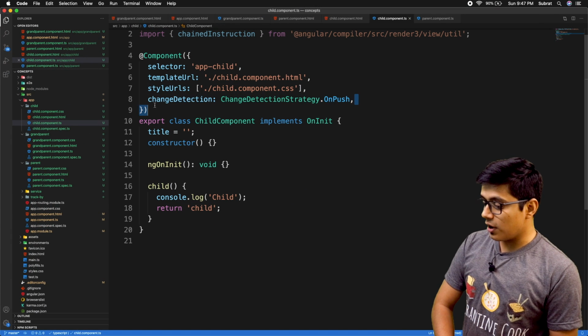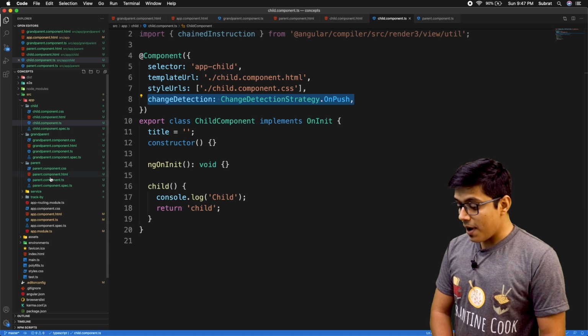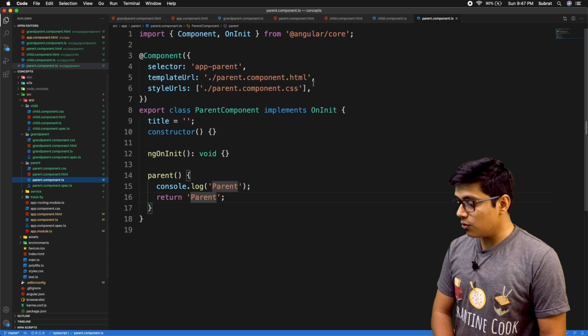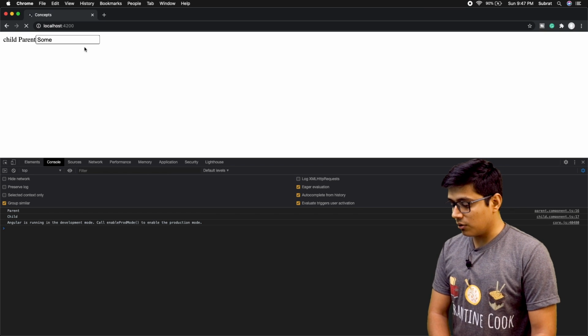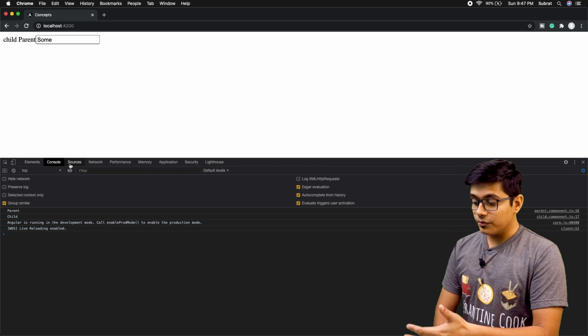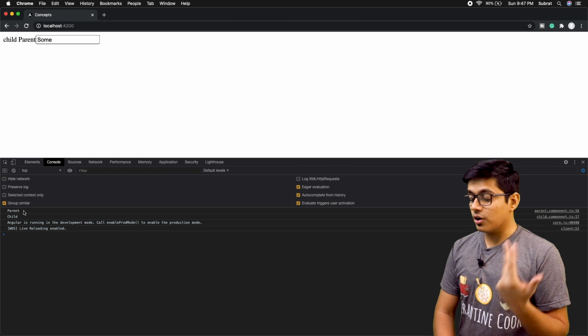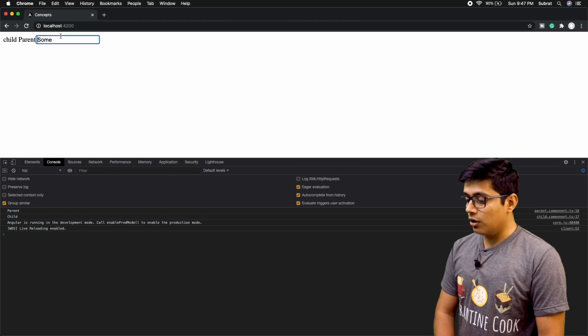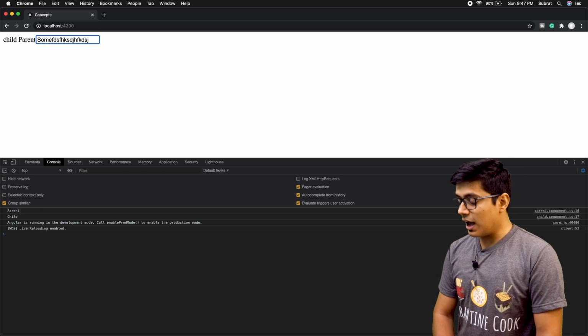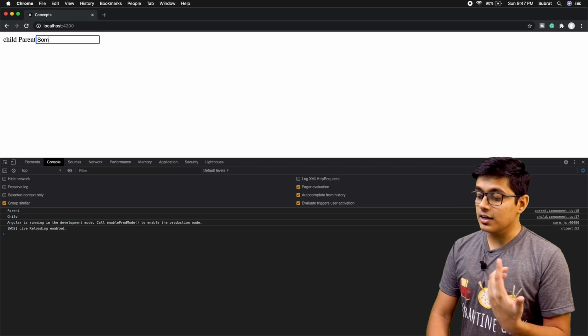Now we're going to add it in our parent as well, and you'll see we will not get any messages. When I save and go to the browser, you see parent and child ran once, and that is due to the initial rendering. And whenever I do something here, it will not re-render anything, and that's why it's good.